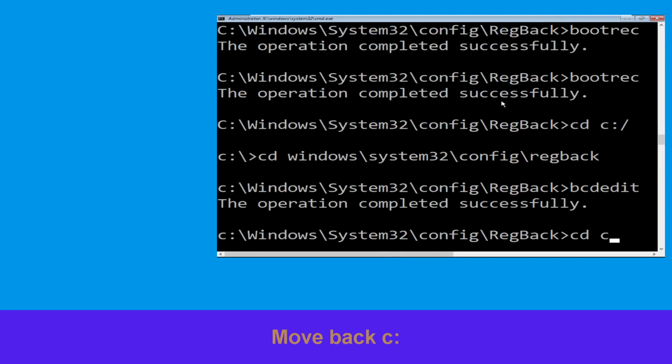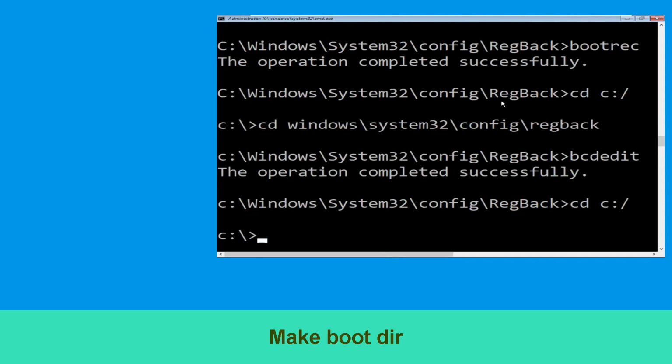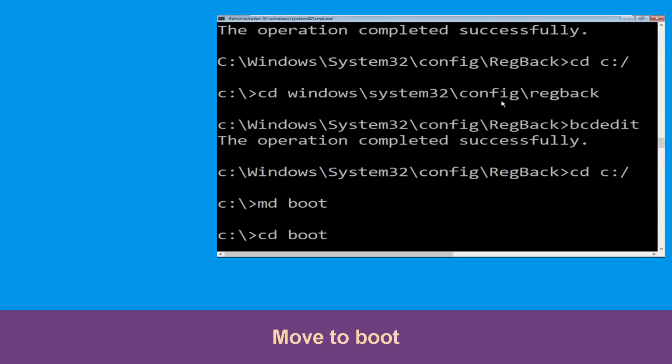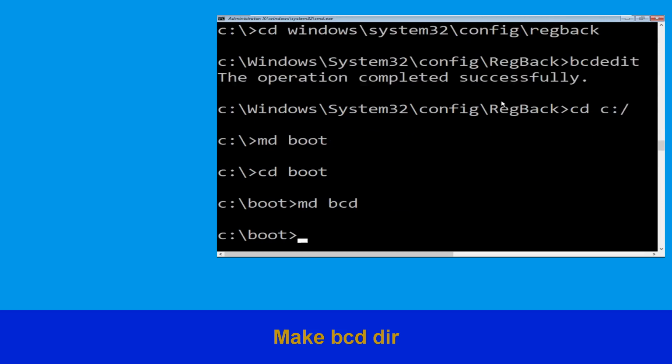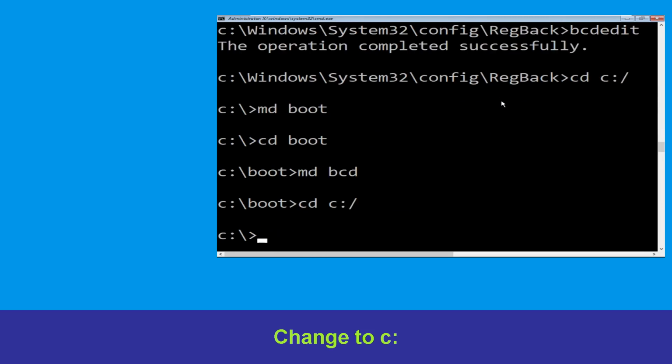Type cd space c:/ and hit enter. Now type md space boot and hit enter. Type cd space boot and simply hit enter. Now type md space bcd and simply hit enter. Now execute this command. Type cd space c:/ and hit enter.